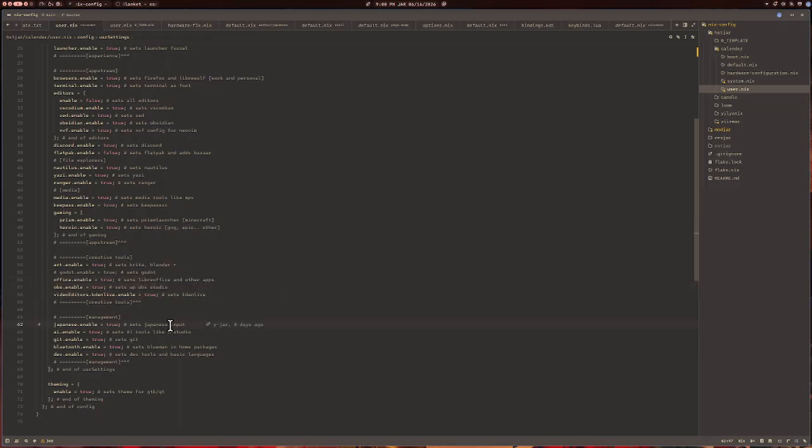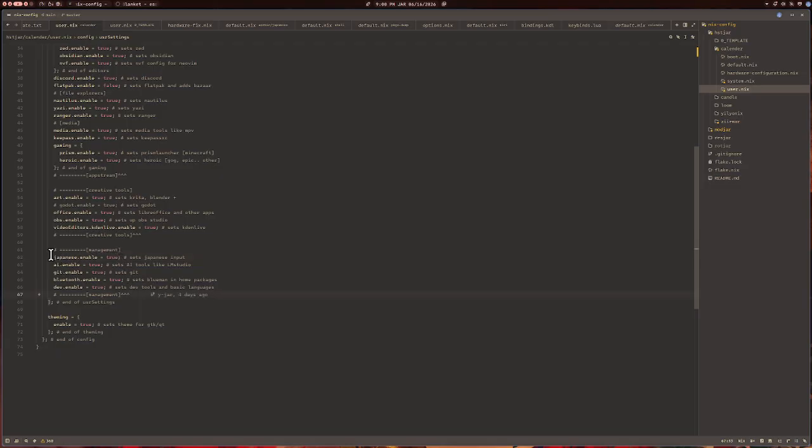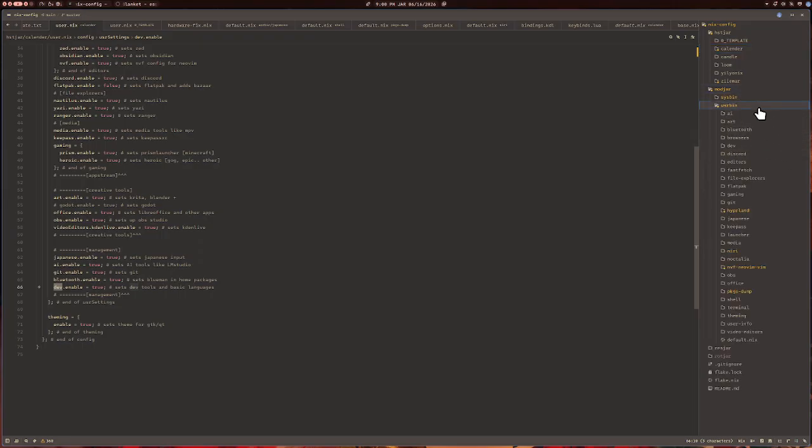So I haven't really set up any other ones. Japanese stuff, so you can type in Japanese or any other input. I'll probably add more, but right now I only really type in Japanese. AI stuff, so if you want to use LM Studio. And then Git stuff, Bluetooth, again, I don't know, just set as a thing. I kind of forgot to turn that off, but then dev stuff, so basic languages, tools. And essentially, that's kind of it. I'll just show you some highlighted ones.